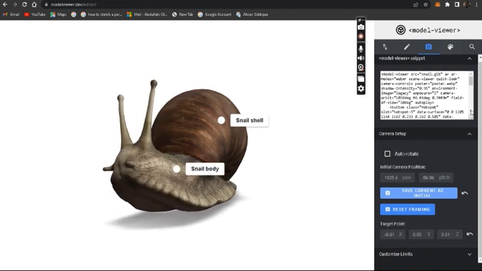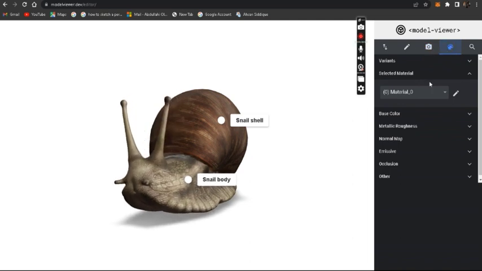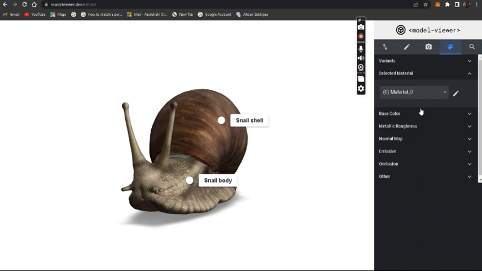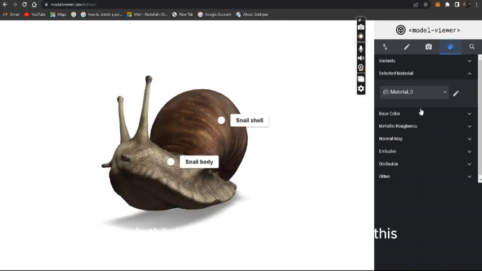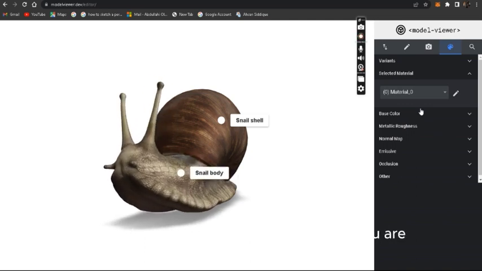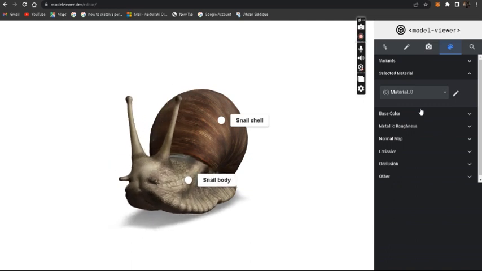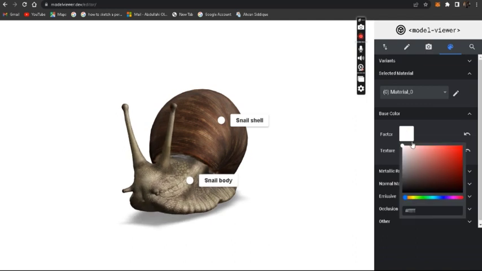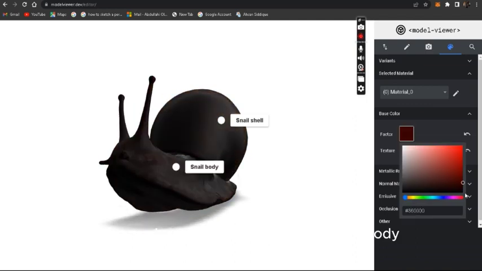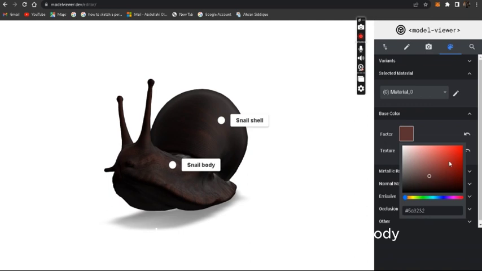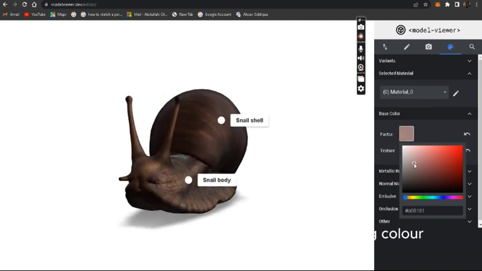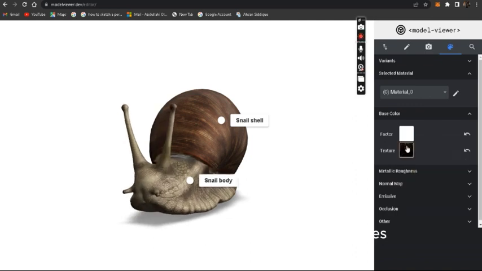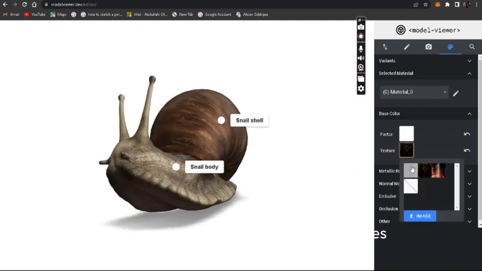Okay, this is just an extra tip. Sometimes you may want to change color or change material. Although this will not affect your code, it is just to see how it's going to look when you are finally going to code it by yourself. So I can come to base color over here and choose different colors for the body. If it's something that requires you changing color, you can change color to see how it looks. If not, you can change the materials themselves.